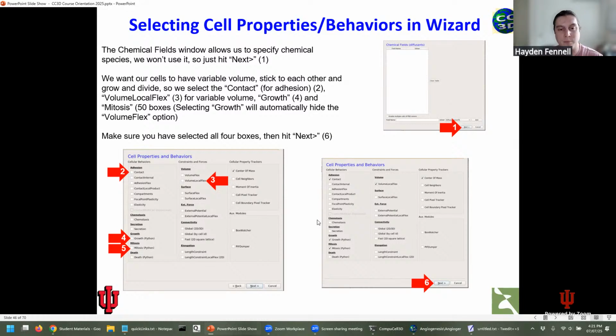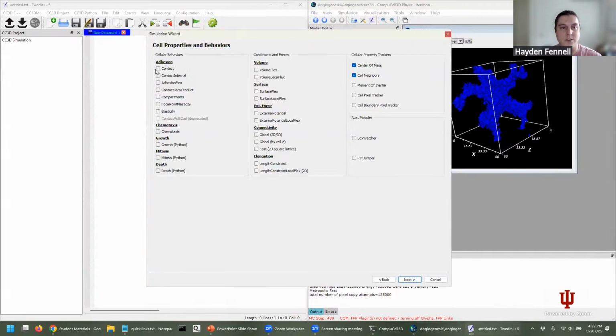local flex plugin. And what this is doing is when you select these, when you create the simulation, it will insert those plugins in the appropriate code file for you, so that you don't have to add them in yourself. So if we go back to our wizard, we'll click Contact because we need the cells to stick together. We'll click Growth because we want them to grow. And you'll notice over here that our options and some of the constraints and forces narrowed down when I clicked on that. Growth is only compatible with volume local flex and surface local flex.